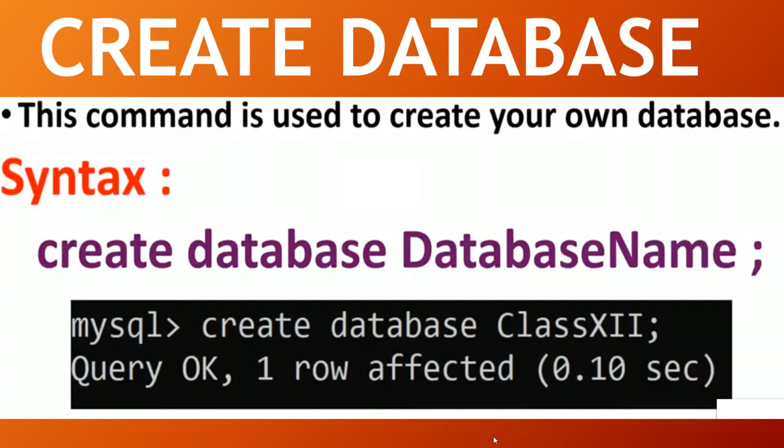Create database command. This command is used to create your own database. Remember, whenever you install MySQL, there are few predefined databases available. But apart from that, if you wish to create your own database, that can be done with the help of create database command.